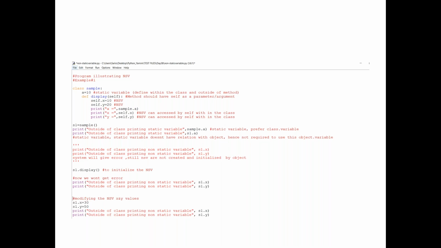Now I want to print the static variable a and the non-static variables x and y within the method itself. So print a, and a static variable is always prefixed with the class name. A non-static variable, if you are calling it within the method, we prefix with self. So for the static variable a, we prefix with sample.a, and x and y are non-static variables, so I'm going to prefix with self. This is within the class and within the method, you are accessing the data.